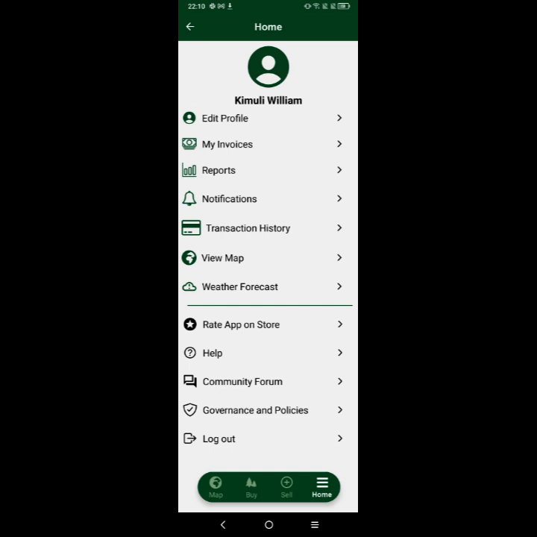Weather forecast. To see the weather forecast in your area, tap on the weather forecast icon to display the weather forecast. If this is not your location, then use the search bar at the top by typing in your district and country. The weather forecast is for the next 7 days.